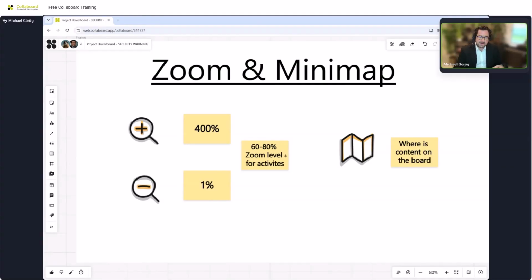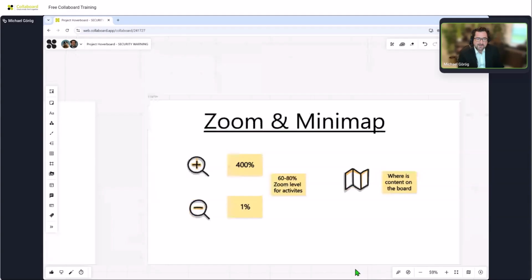Last but not least, when looking at this infinite board, you might not know where you are on the board or where the content is. In this case, you have the option to display a minimap. And then on the minimap, you see where you are. You can move around the minimap. And here we see all these gray areas, and the gray areas indicate there is some content. So it also allows you to move around the whiteboard in a very fast way. So these are the basic ways to interact with the whiteboard canvas itself.